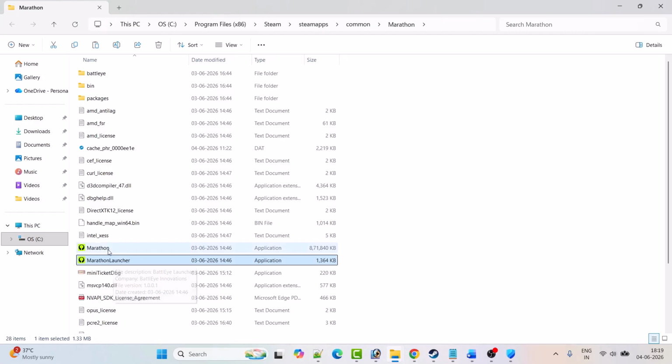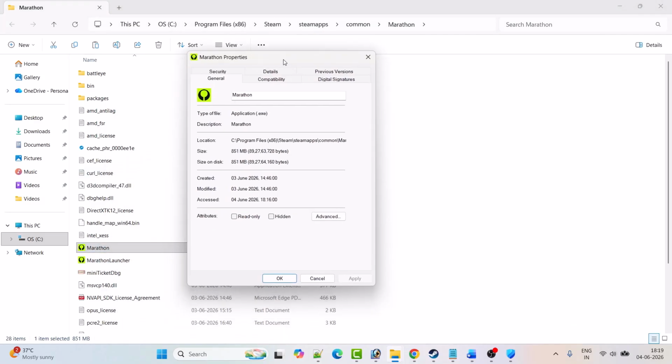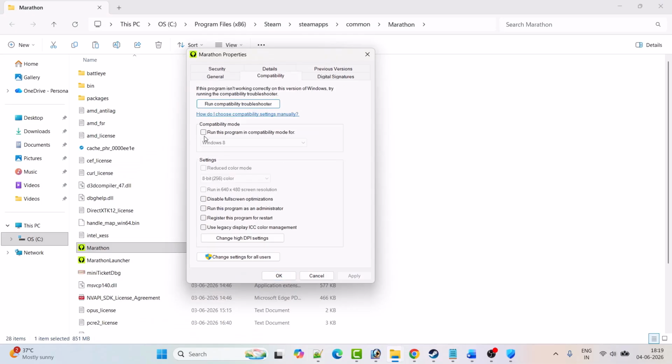If that doesn't work, then right click on this Marathon exe file and then select properties, then go to the compatibility tab and check mark run this program in compatibility mode for. From drop down select Windows 8, hit on apply, OK, and then launch the game from the game installation folder by double clicking this Marathon exe file and check if your problem is solved or not. If not, then from drop down select Windows 7, hit on apply, OK, and then launch the game and check.